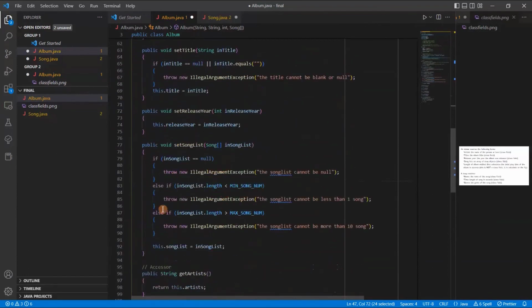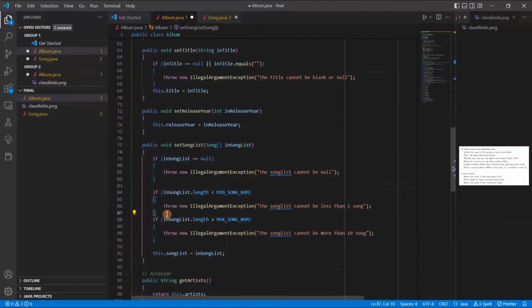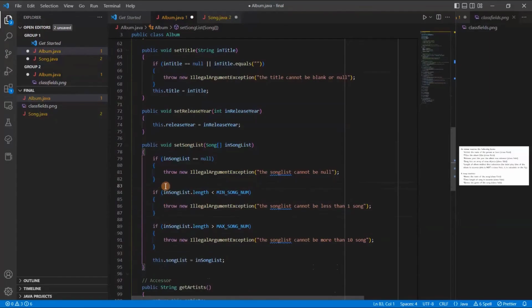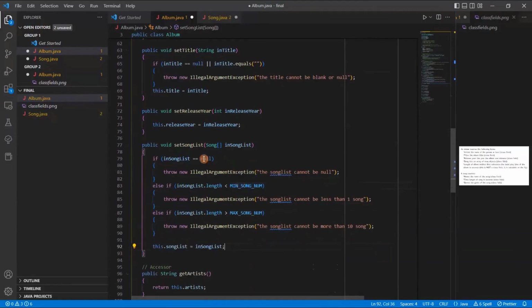Let me ask you, is this correct? You are right, you can also write if, but if you write it you need to add a space for readability. But I don't want to write extra space, so let's keep it else if. So else if, right now the creation, can we directly put the inSongList to the songList like this? Can we do this, right? Is line 92 even correct?